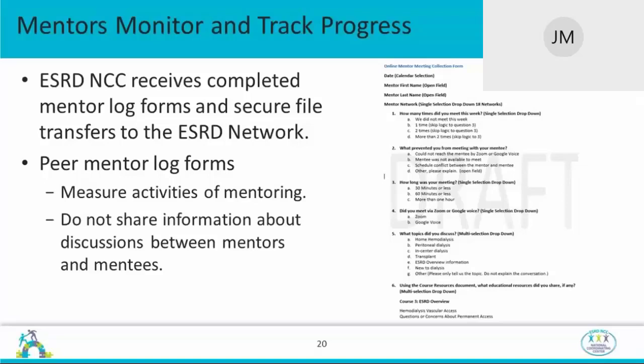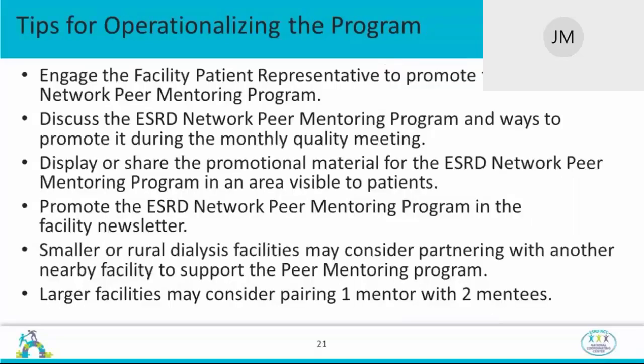Next slide, please. So, tips for operationalizing your program. This is from a network perspective. This first one: engage the facility representative to promote the ESRD network peer mentoring program. Many facilities and networks have highly engaged facility patient representatives. Such a great resource. They're boots on the ground, and they bring a lot of information back to each of you, so we encourage that.